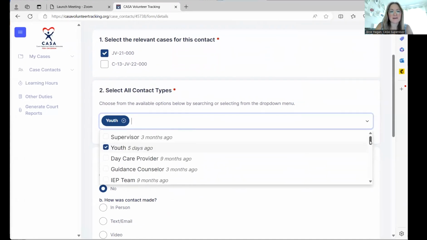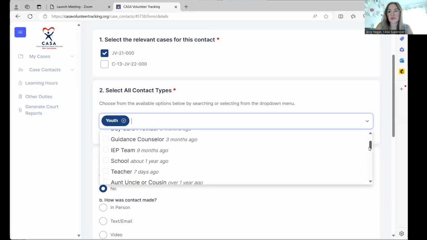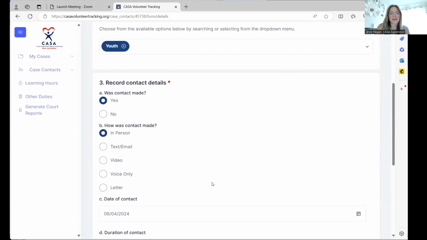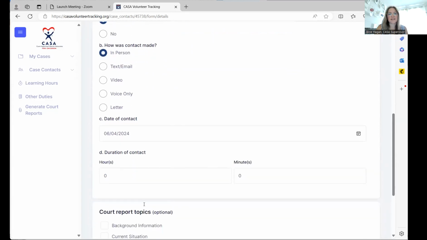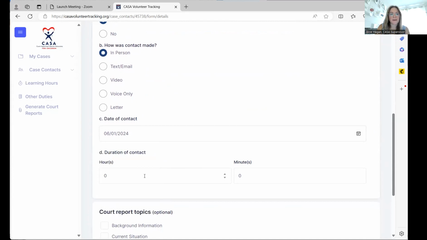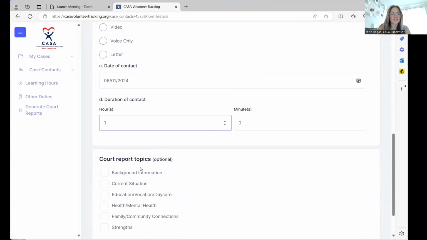You can select as many as you'd like to enter into the contact. How was the contact made? You'll select the date of contact. You can type it in, or you can use the selector over here to do so. The duration of contact, this might be going away in the future, so stay tuned on that, but there is a minimum of 15 minutes.